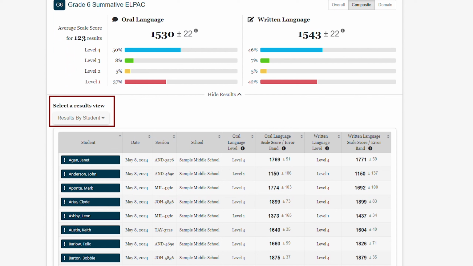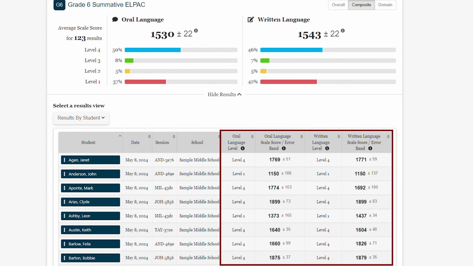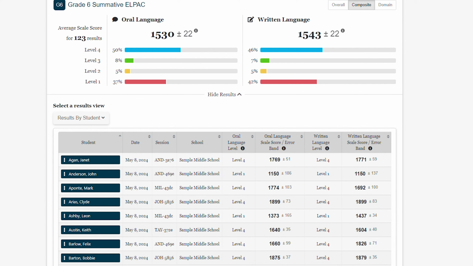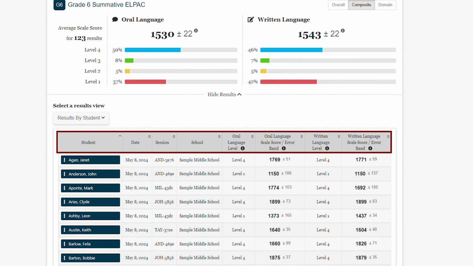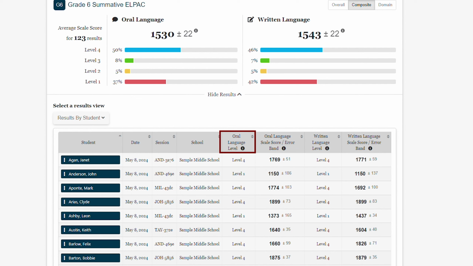When I select the Show Results link under the student score distribution, I can view the results by student, and you will see that as we changed our view to the composite level, the Results by Student view has also changed to show the level and the skill score by student for oral language and for written language. The columns in this view will also sort when I select any of the headers.